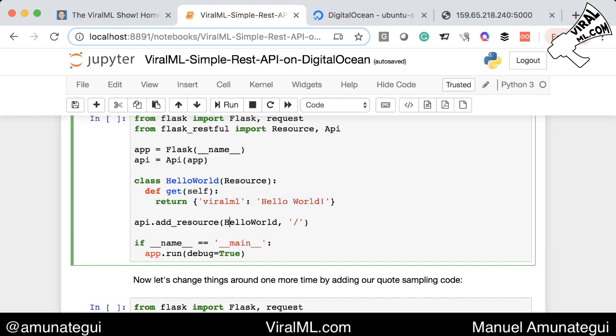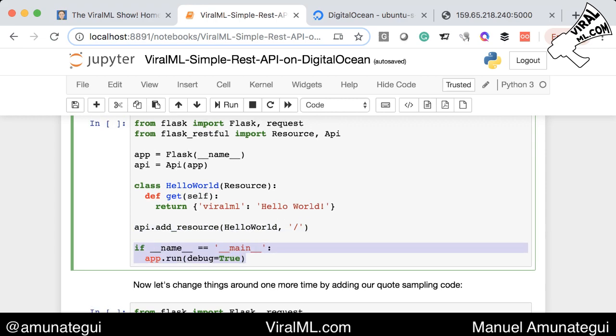And then, call the api.add_resource. You want to add this as part of your API call, HelloWorld in our case, and we run it. Okay, so let's create. I'm going to go back to our test. I'm going to update it to this code.